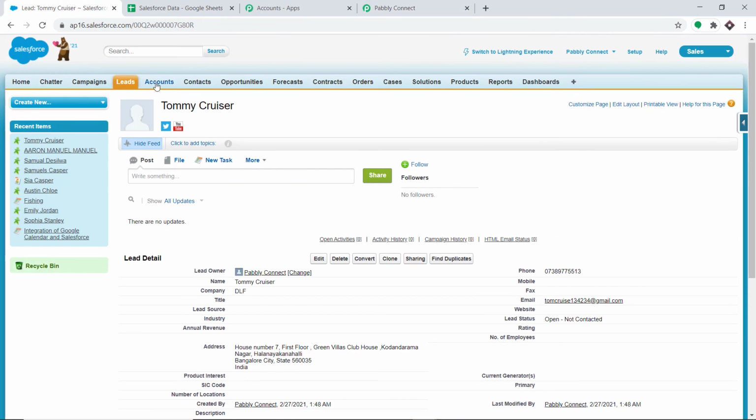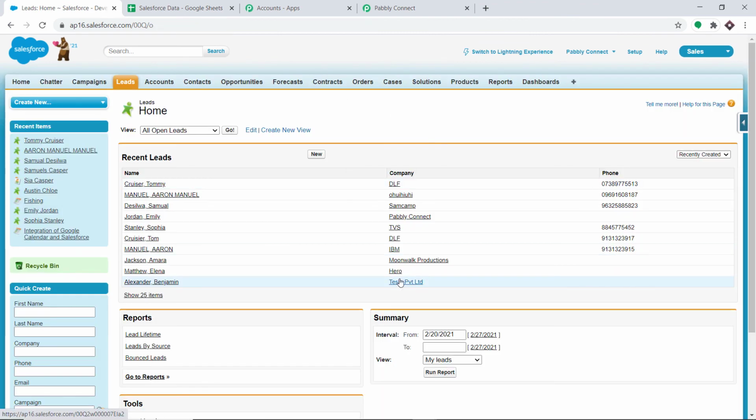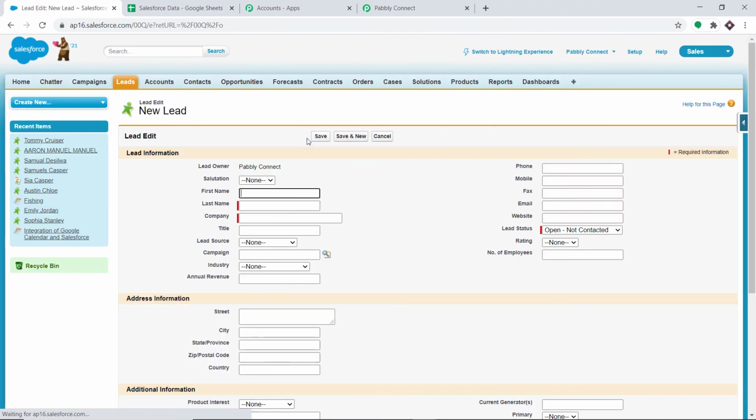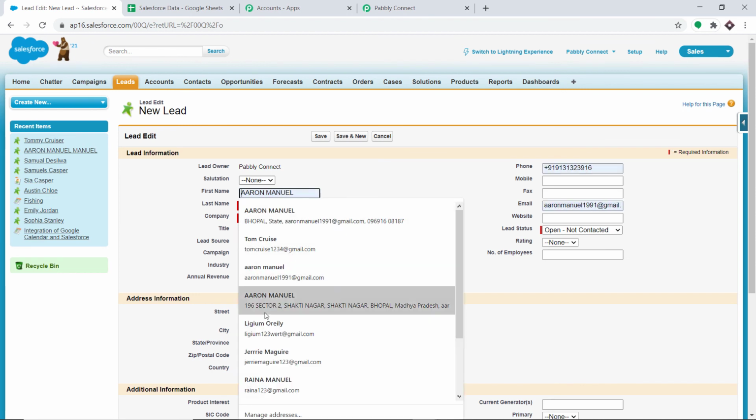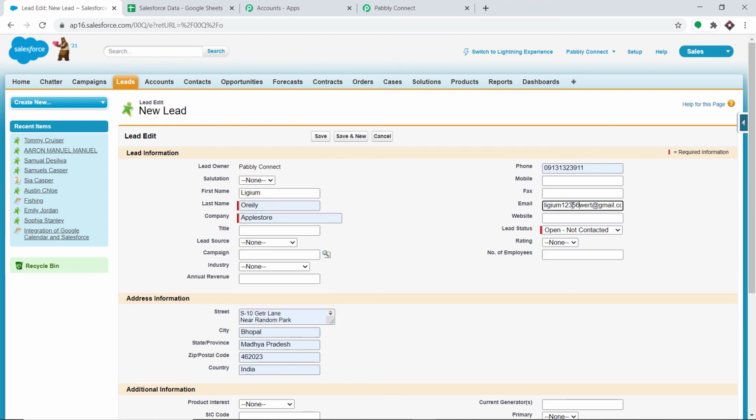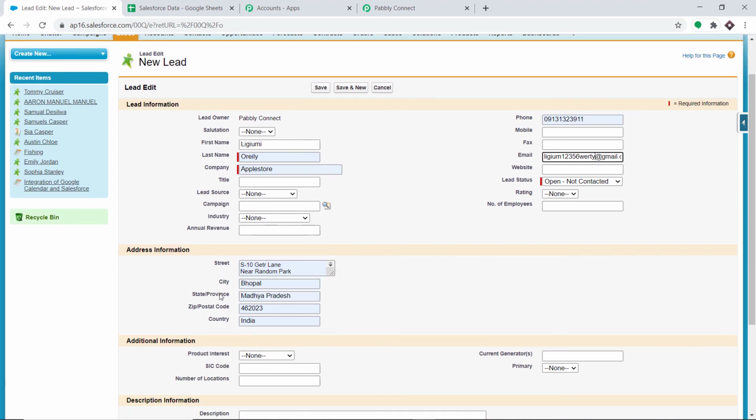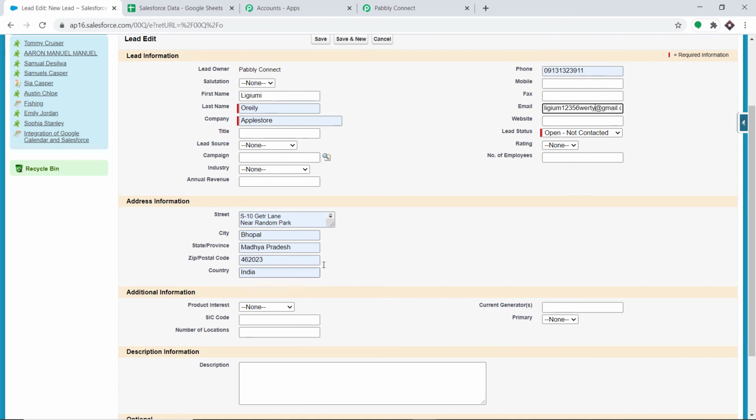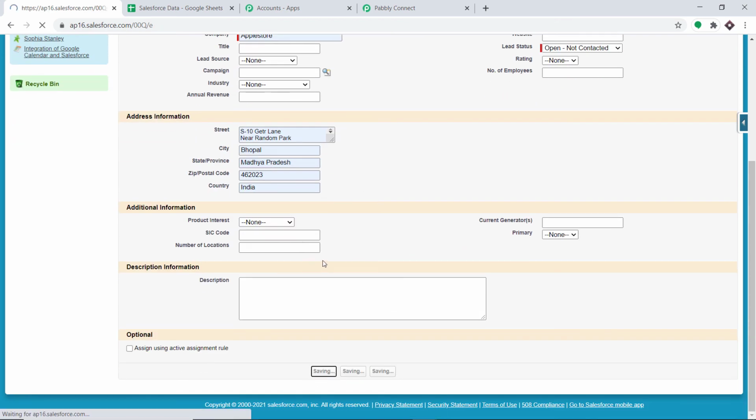So I'm going back to leads. Okay, so I'm just going to click on new. So this time we are going with this one, Lijam O'Reilly. So the name is Lijam and the email is lijam123456@gmail.com. The company he works for is Apple Store. The last name is O'Reilly. Okay, so this is the street, this is the city, this is the state, and this is the zip code. This is the country. Excellent. So let me just click on save to create a lead.